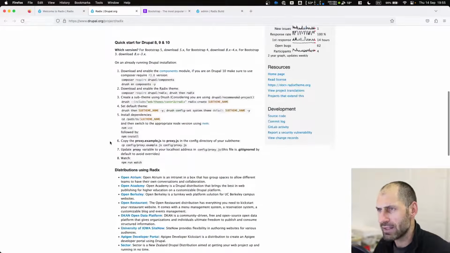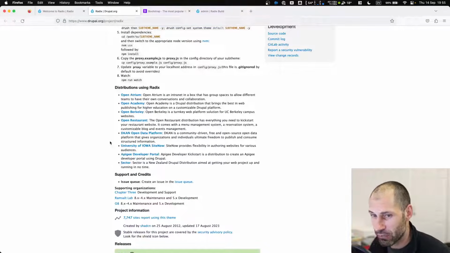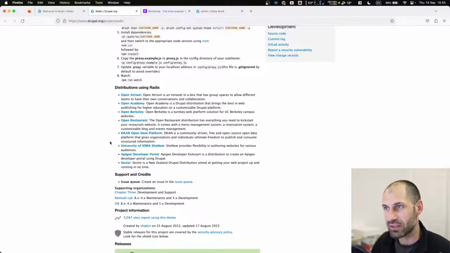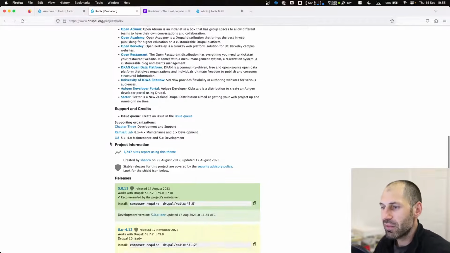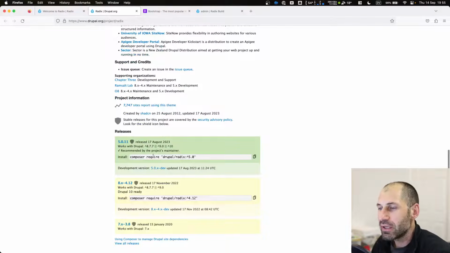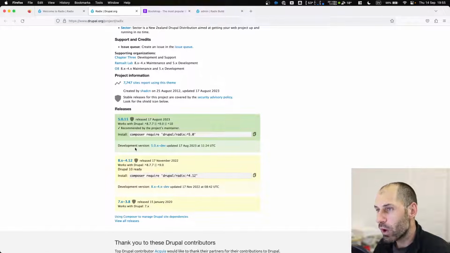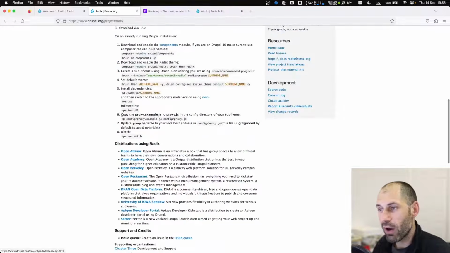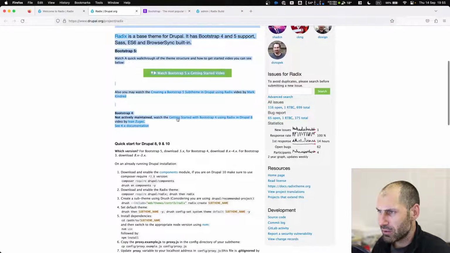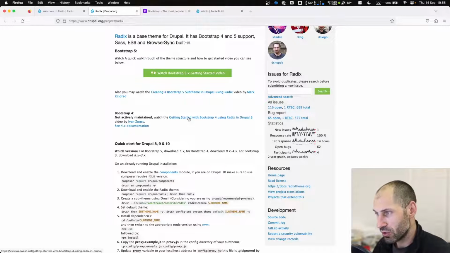And if you want to learn more about the project, just head over to drupal.org/project/Radix. And then if you scroll all the way down, you can see the versions. Now, version 5 is for Bootstrap 5. Version 4 is for Bootstrap 4. And I would assume the 7-3 is for Bootstrap 3. But the one that we are going to focus on is 5. And I do even think that they linked to one of my tutorials here on using Radix, which is pretty good. I just noticed it.